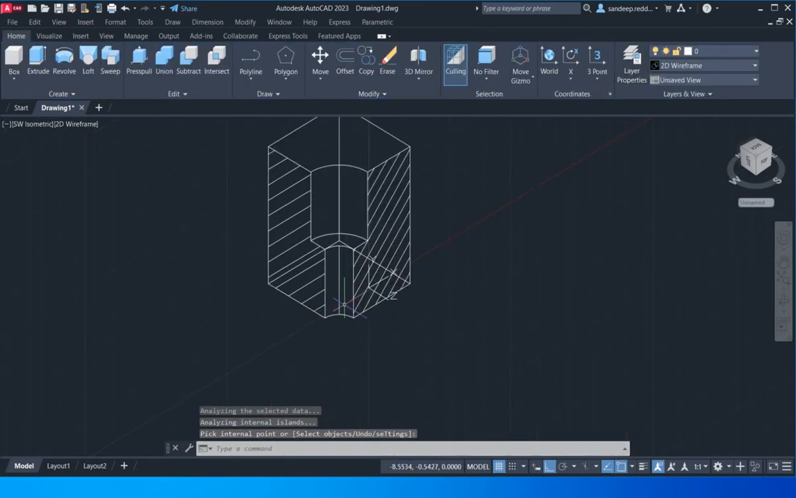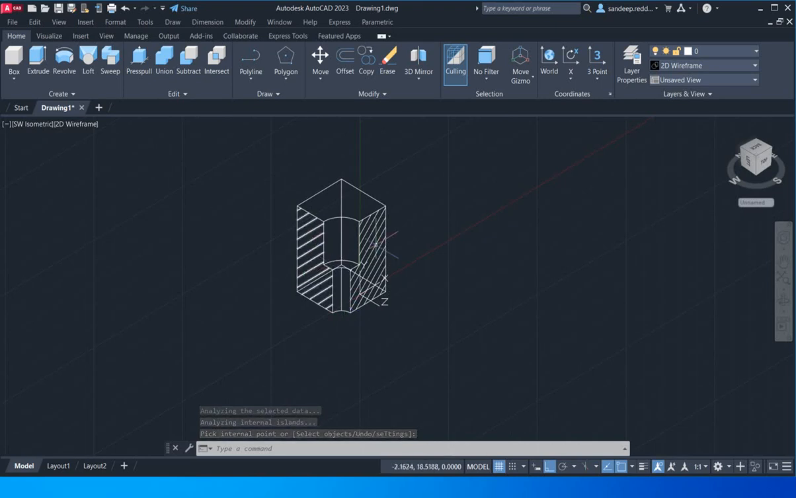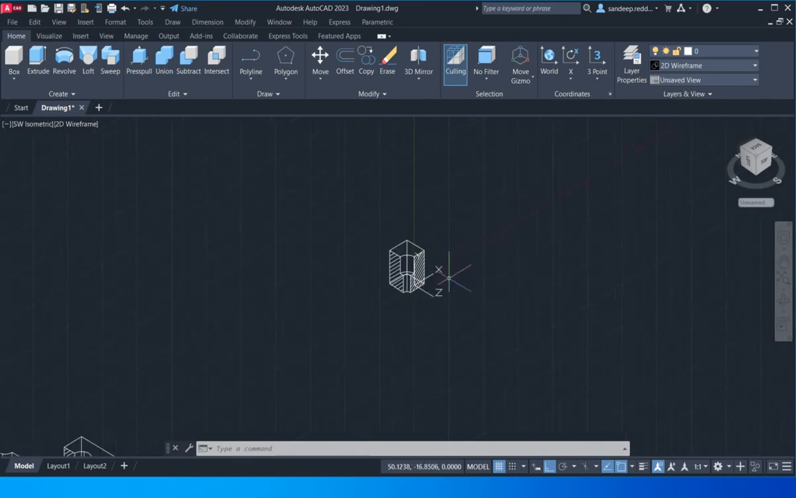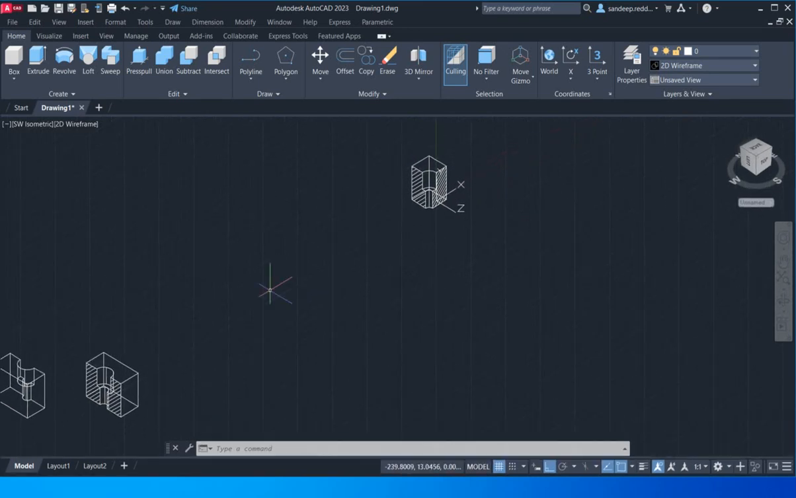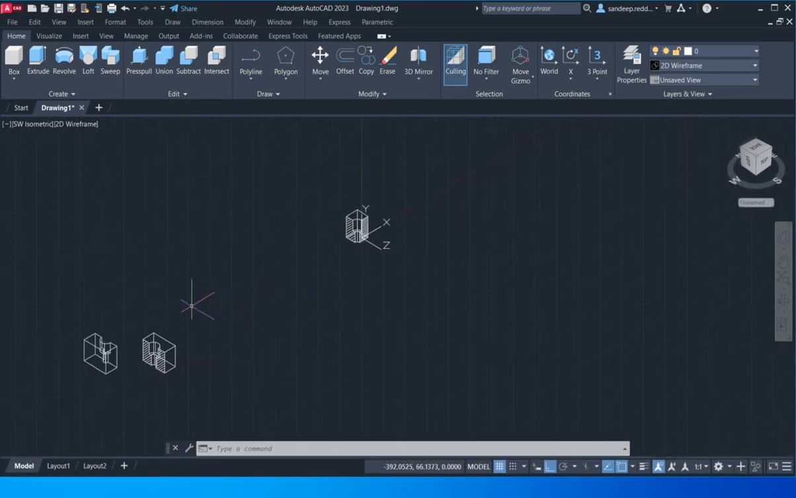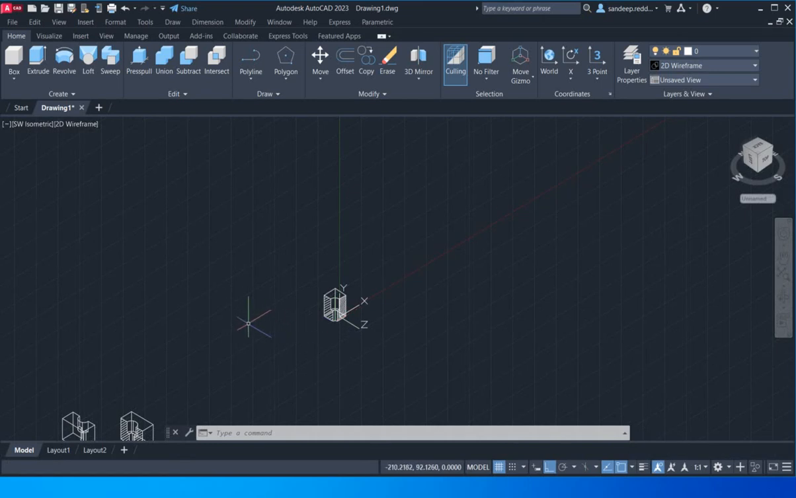And now it looks appropriate. So the two surfaces which were in contact with the slicing plane have been hatched appropriately. So that's how you create a section plane and slice and hatch your objects.